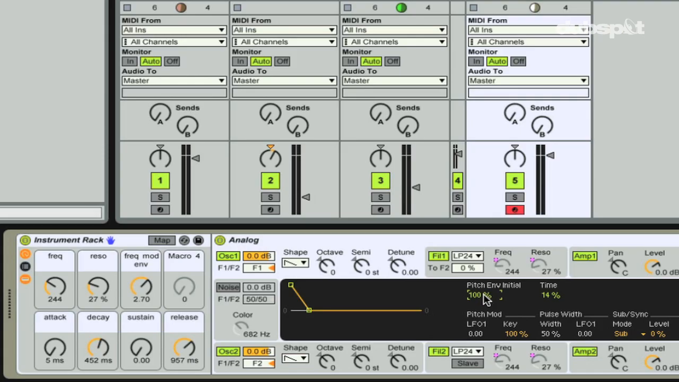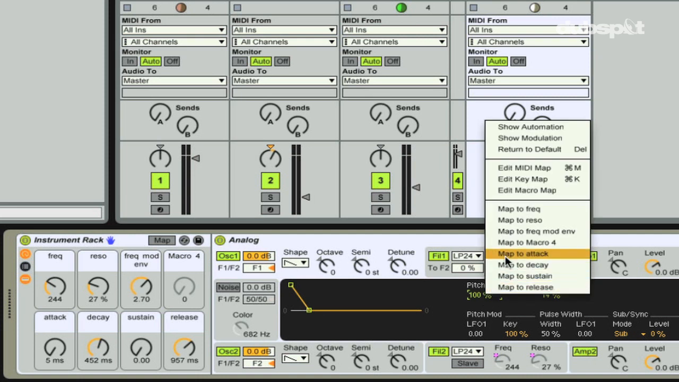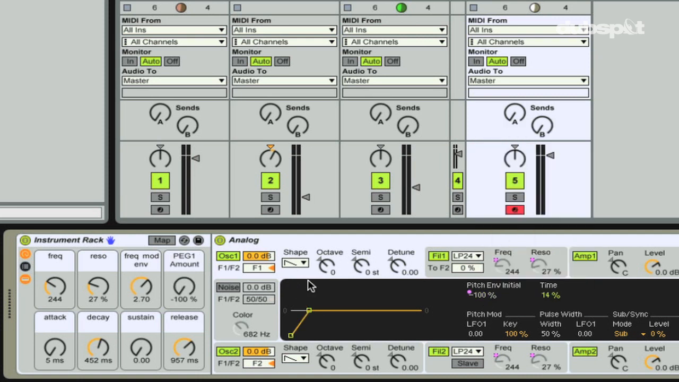And I think it would be a cool idea to have this as a macro as well. Sometimes it'll be a little bit softer, but then when you want to get that edge, you can bring up this higher frequency sweep at the very beginning of the sound to give it some more punch. Right click on the pitch envelope initial amount, and we'll map that to macro 4. You can bring that all the way up to 100, or maybe let's just keep it at 0.